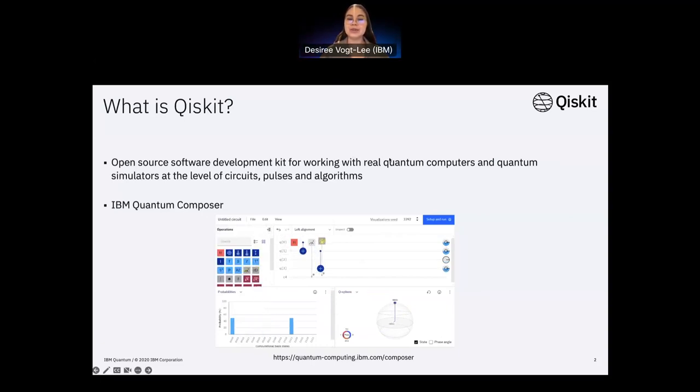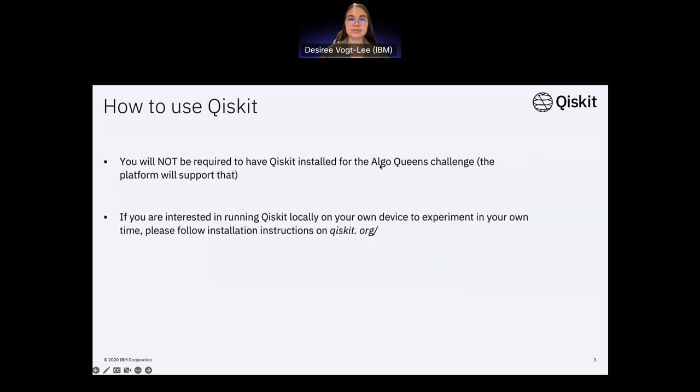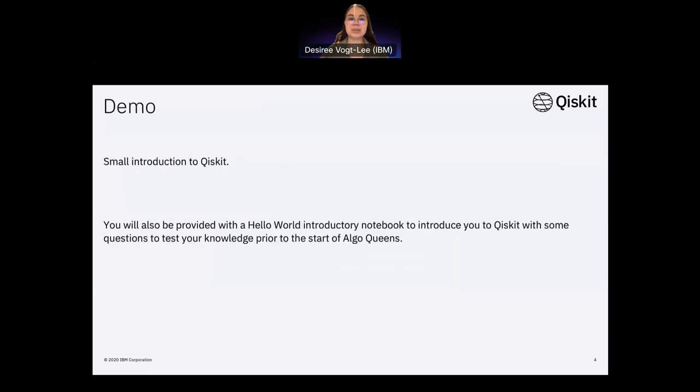There are also online tools such as the IBM Quantum Composer, which you can see in this GIF here, which help you to create quantum circuits if you're a little more unfamiliar with how gates work. For the Algo Queen's challenge, you won't actually have to have Qiskit installed. The platform that you'll be using will support that and you can just run it in-house. If you are interested in running Qiskit locally, however, on your own device to experiment, please follow installation instructions on Qiskit.org. Here you will find an overview of Qiskit as well as how to install Qiskit, some tutorials and more information. So let's just jump right into a demo of Qiskit.